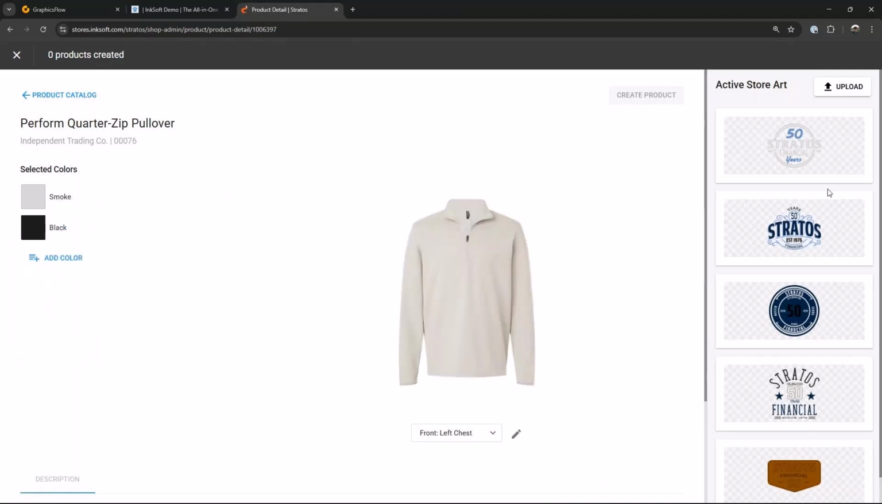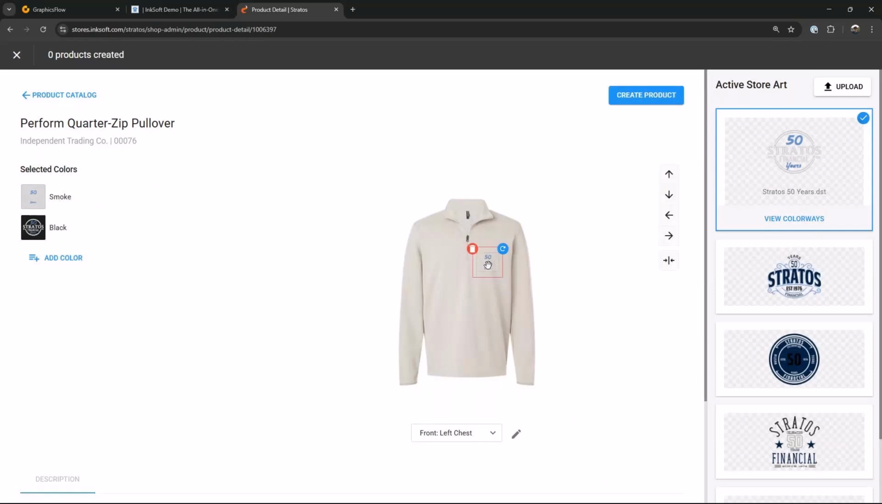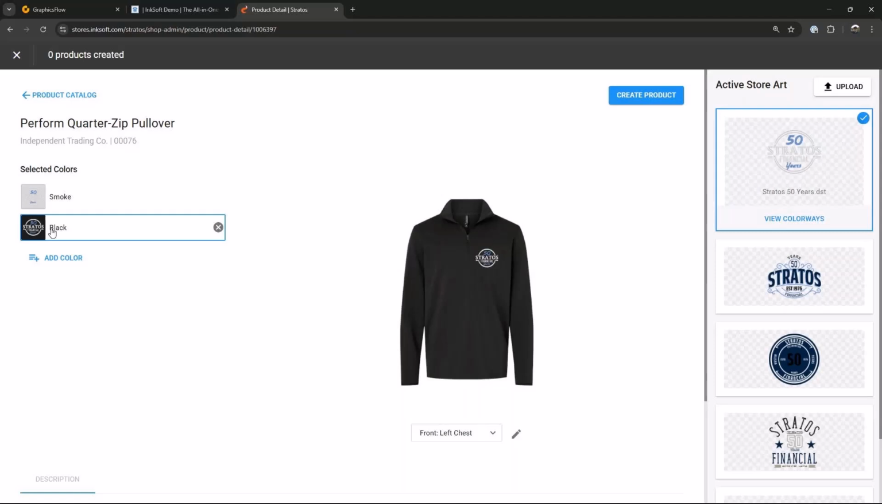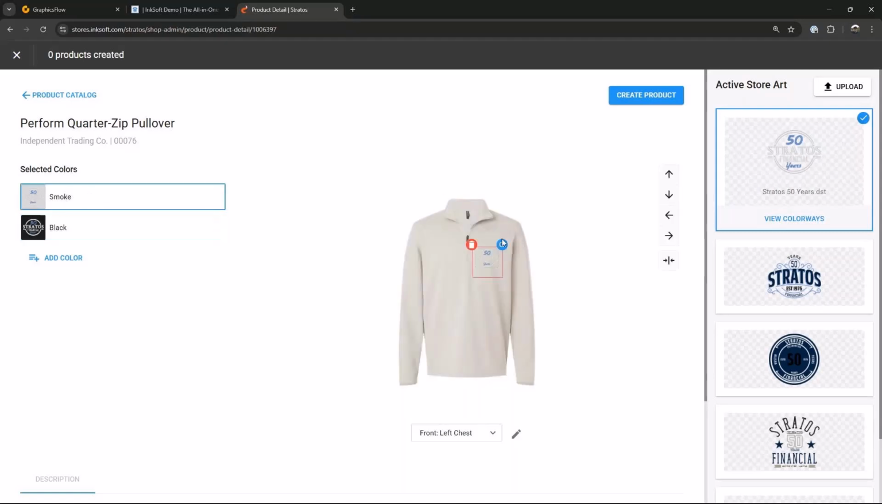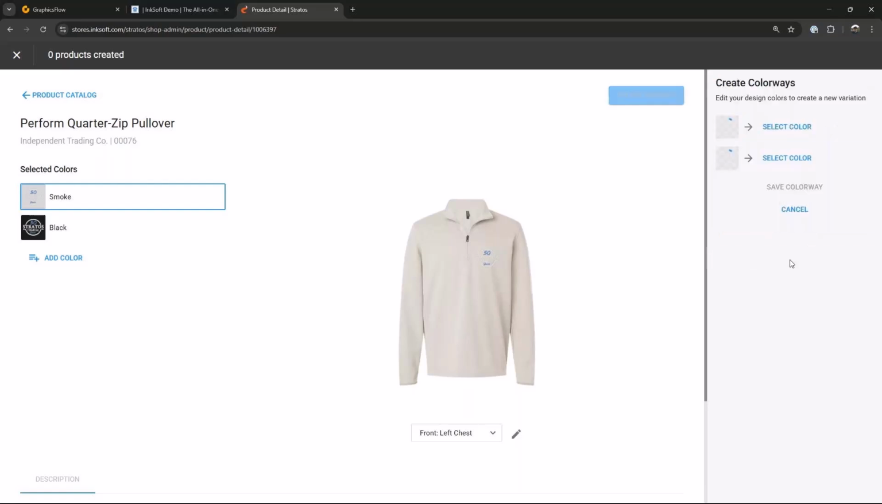So let's go ahead and click on that embroidered logo right there. Let's move it up a little bit, and let's see what it looks like on black. Looks great on black. Not so great on the natural. So what do we need to do? Change the thread color. That's where View Colorways is so handy, because I can just come over here and say create new colorway. And I like the blue, that's working.